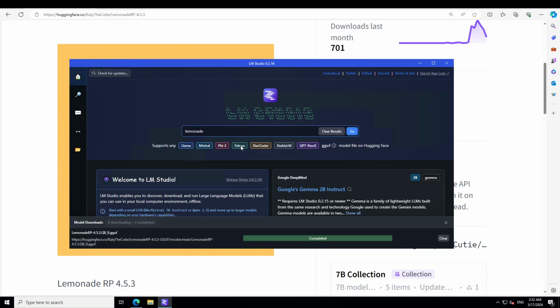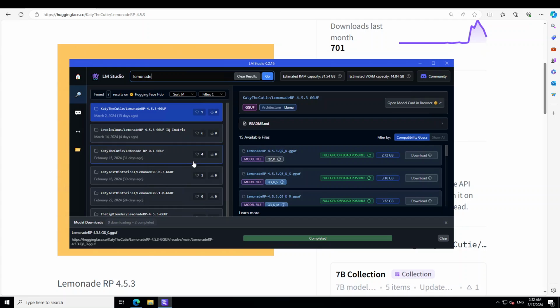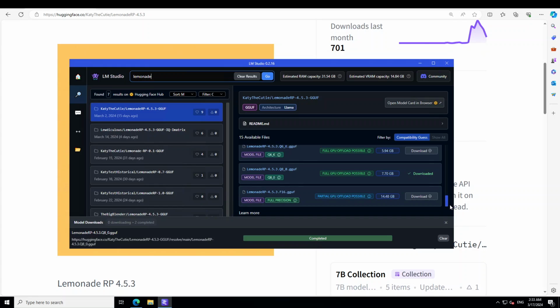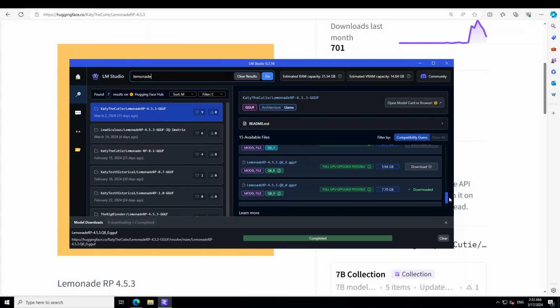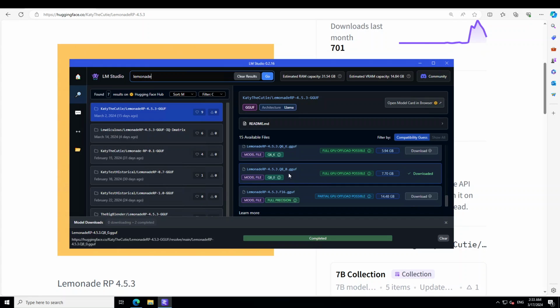Now launch LM Studio, go to their homepage at the top left, type Lemonet here, and then you will see that there are a lot of quantized versions of it, which means that they are quite memory efficient. And I'm just going to go with the GGUF format of Katie the Cutie, who is the creator of this model. There are various quantized levels of different sizes. Just select whatever you like in terms of your resources. I have just gone with the top one, the Q8, because I have around 7.7 gig. I didn't go with this last one. This is a bit big, so let's go with this one.